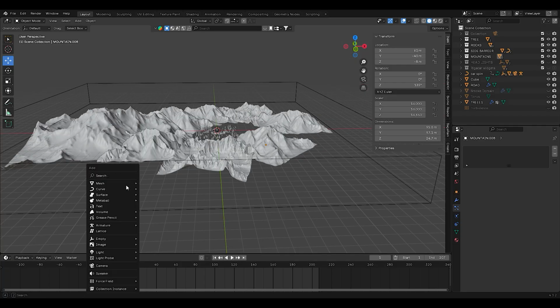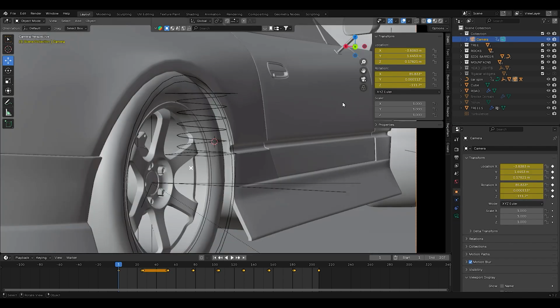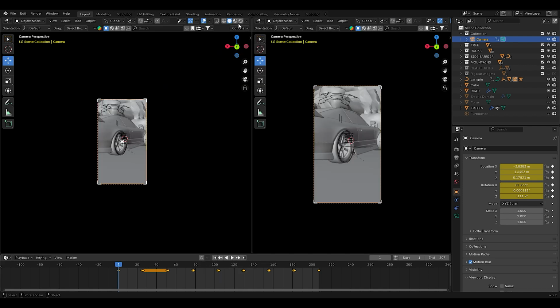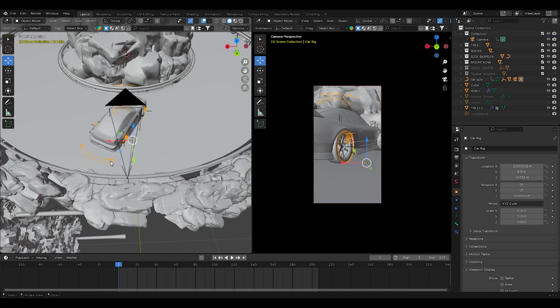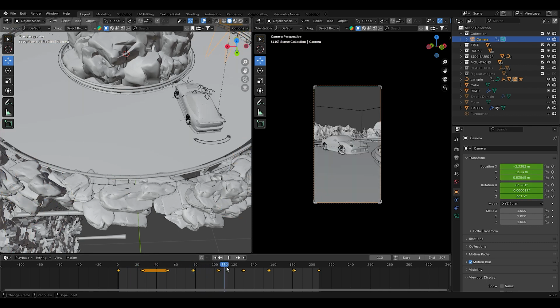Part 4, camera placement. Press Shift A to add a camera to the scene. Then press Ctrl Alt and Numpad 0 to snap the camera view. Select the camera. Then Shift select the car rig and parent them, Ctrl P. Add keyframes at different angles to create various camera shots of the car.